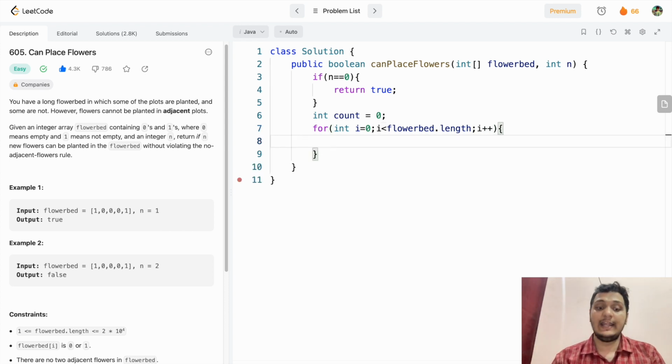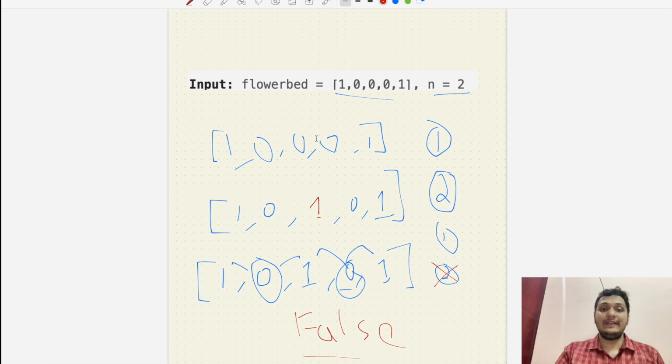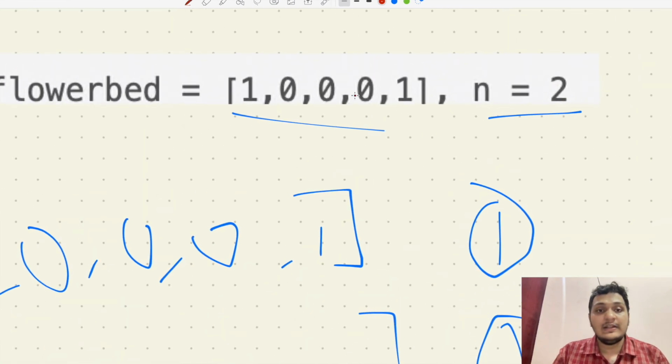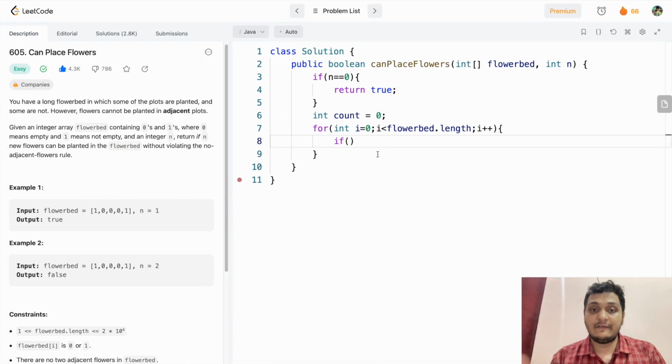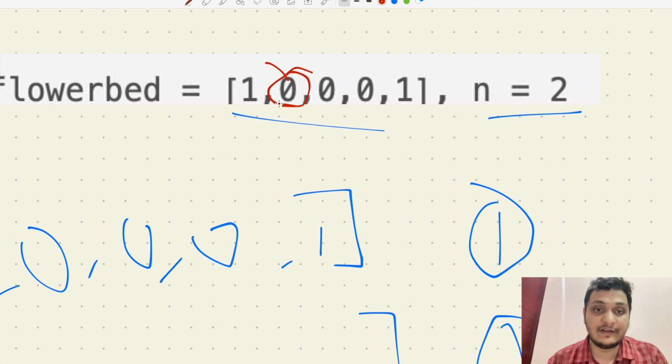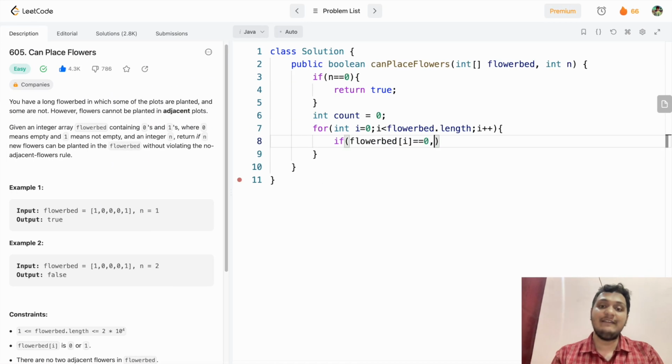Now I have to check when I can plant the tree. I can plant it when the value is 0 and the adjacent sides are also 0. So first I will say if flowerbed of i is equal to 0, because if it is not 0, then it's no use. So if it is 0 and both sides are 0, then I will call a function. I will write this function afterwards.